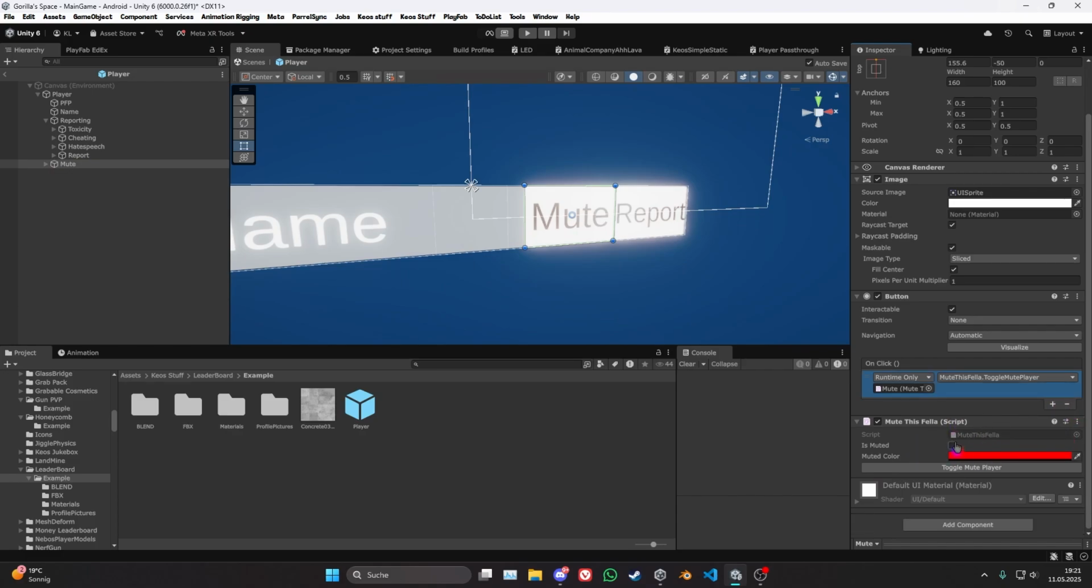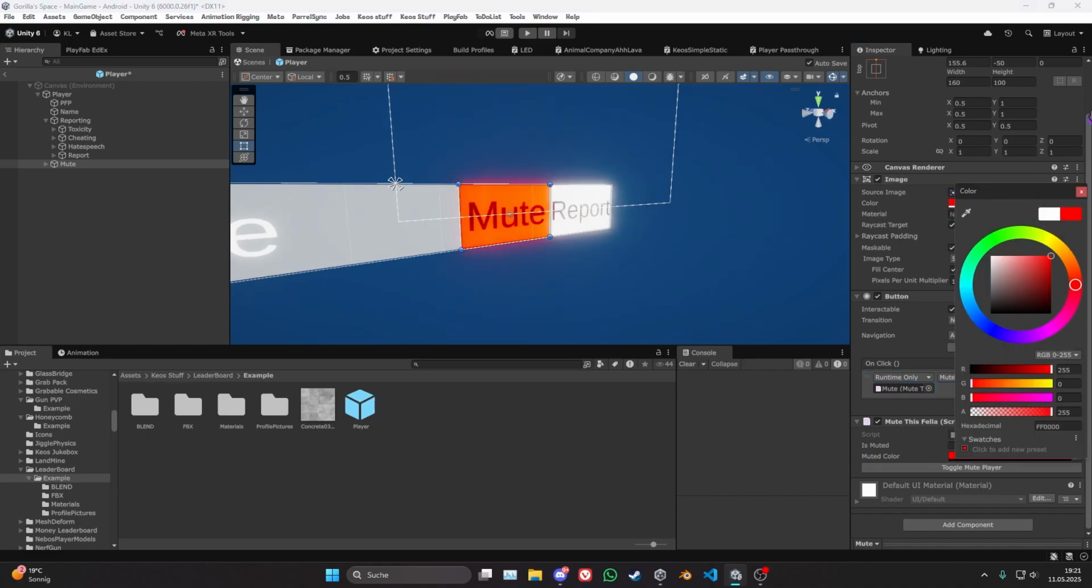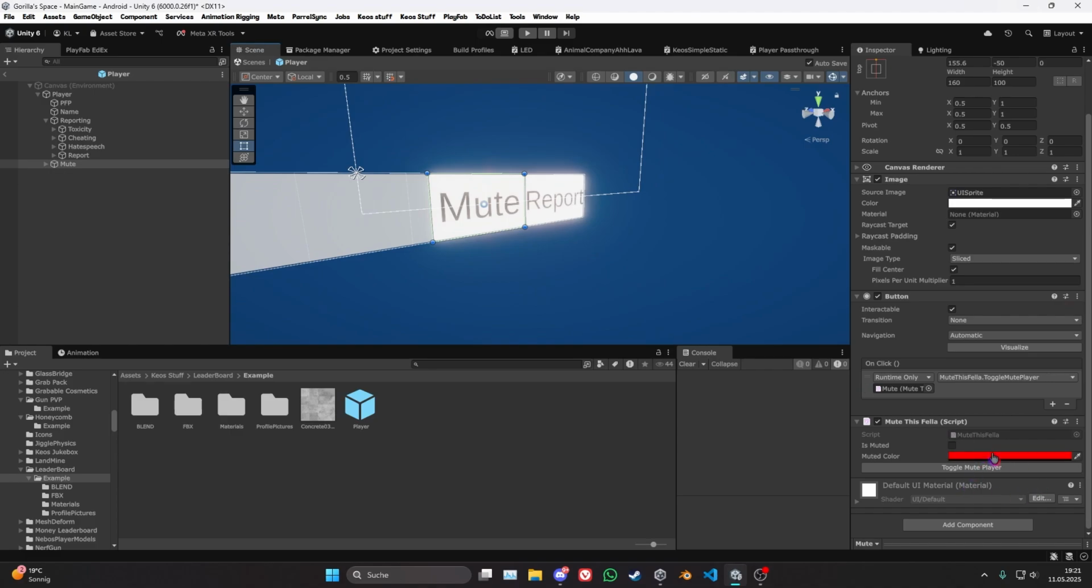It's muted, if it's muted, you do not want to change that. And the muted color is just going to change the background right here to red. For me, you can change it to whatever you want. And toggle mute player is just to test it out. You cannot mute yourself or report yourself, so that won't work really. If you're just alone, you know.